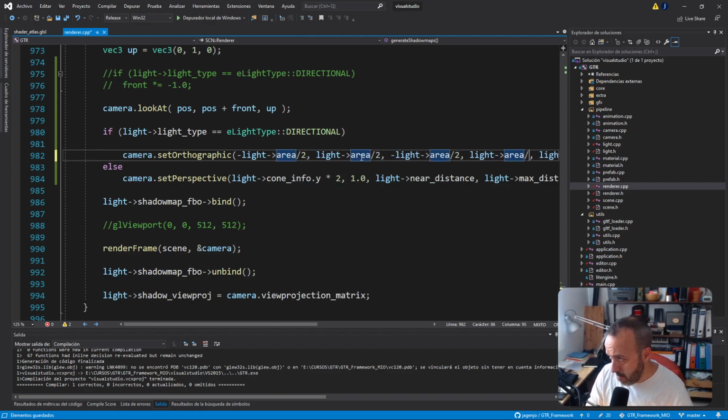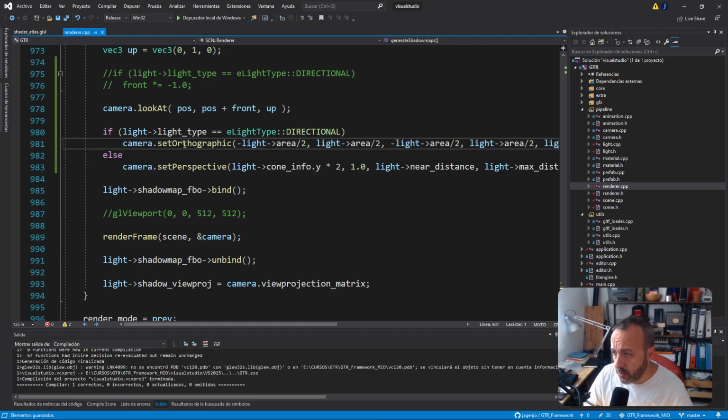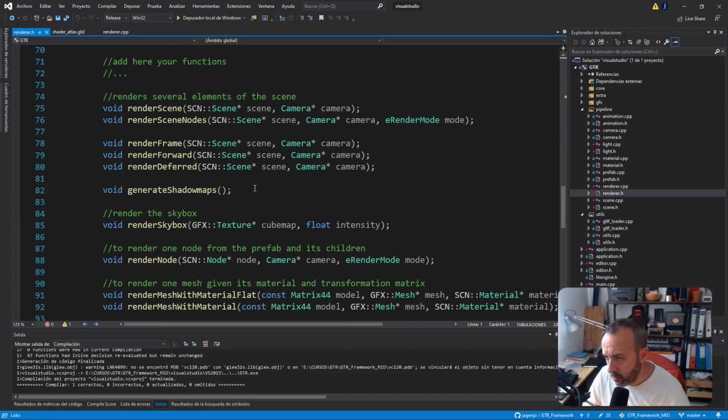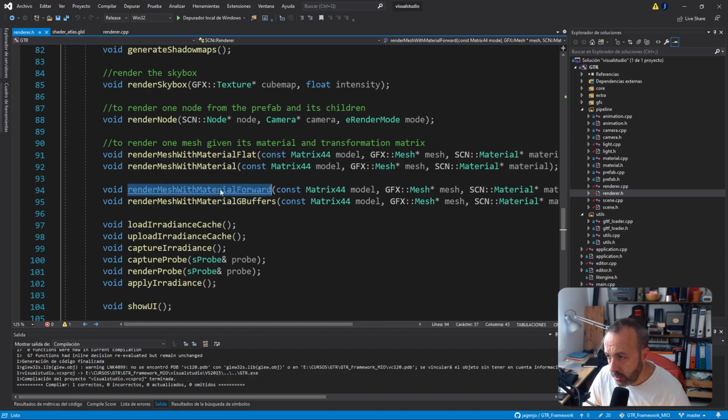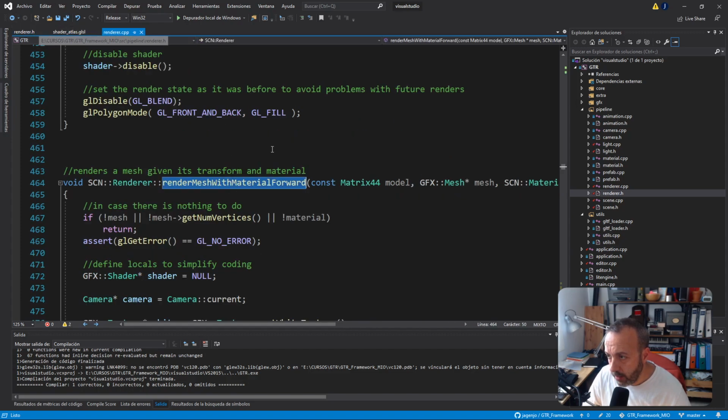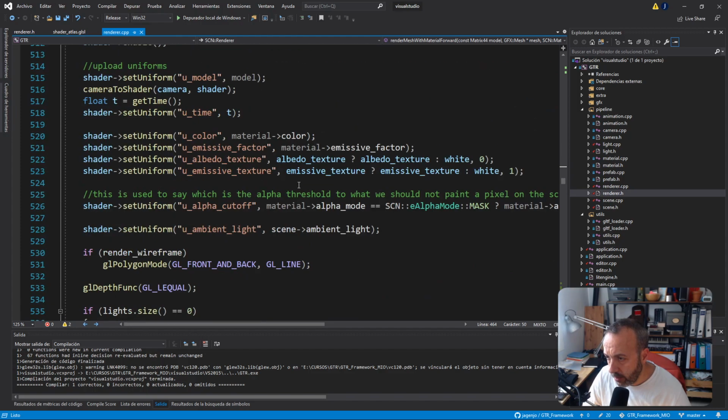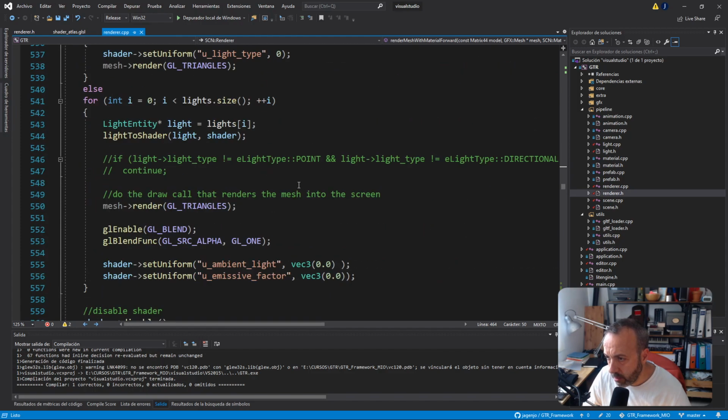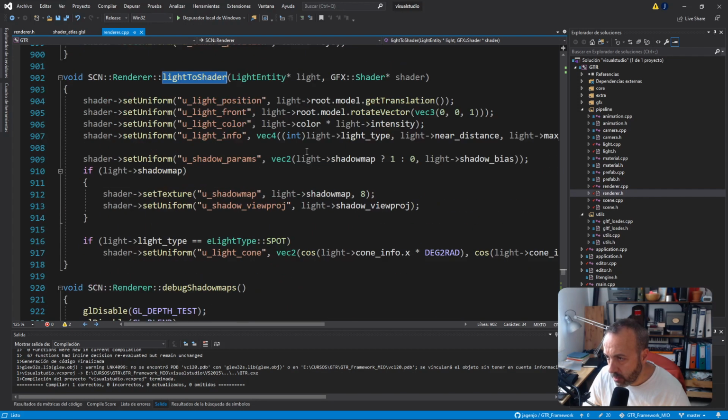Okay. I think the problem comes when I upload the texture to the shader, that I'm probably forgetting to upload it. One second. When I do the render material forward, this one. Yes, this is a material forward. Here, when I upload the shadow map, which is around here, light to shader. Maybe it's this one. No, I upload. If it has shadow map, if it's a spot, no, I upload the cone, but this is right. It's shadow map. Now I am doing everything right. So if it doesn't work, it doesn't work. Okay, then let's do it with the shadow map, and if I have some time, I will try to fix this later.